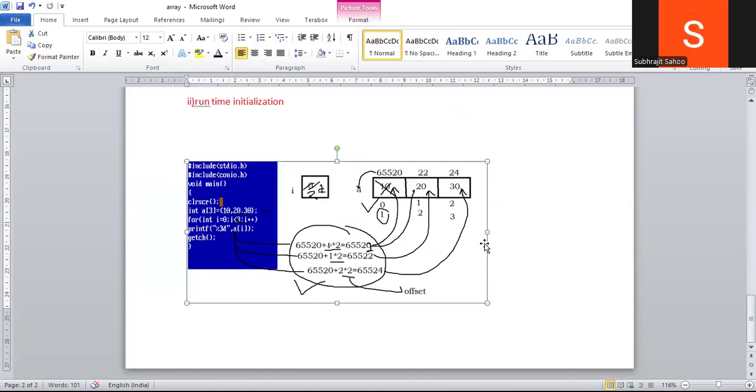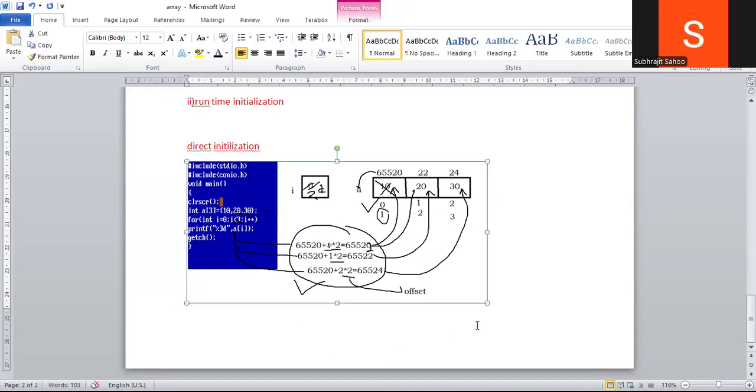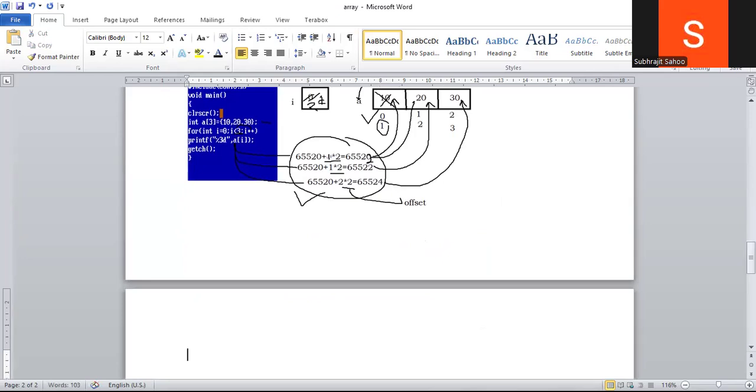Sir, second one is what? This is called first one, direct initialization. Second one is what, sir? Runtime. What does runtime initialization mean? I will tell. Runtime initialization.